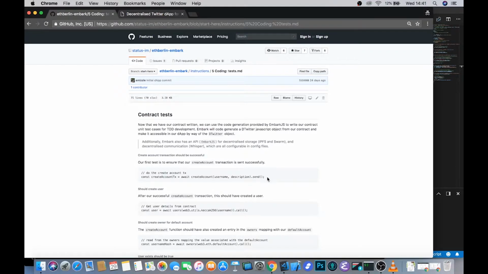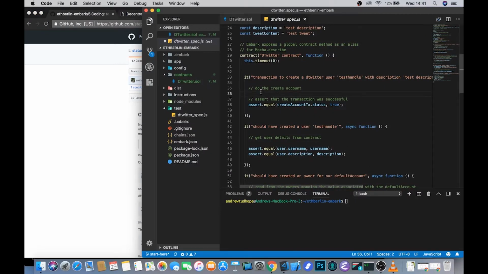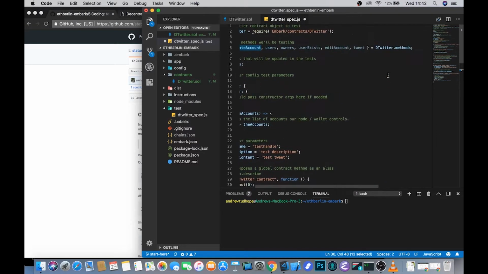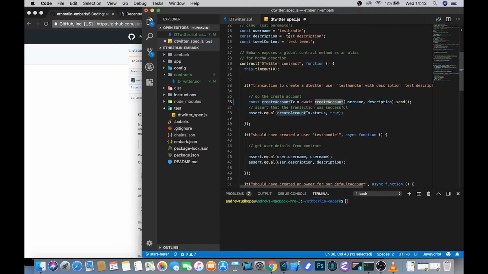So the first thing that we are going to test is whether we can indeed create an account. This is going to take one simple transaction. You can see we set up a constant that we can then test in our assert statement. We use the await keyword, and we call our create account method, which we specified up here, linked to the methods on this DeepTwitter contract object. We pass in the parameters it's expecting, and then we use this .send.